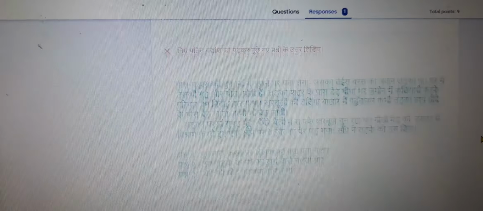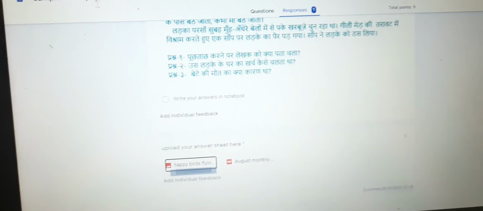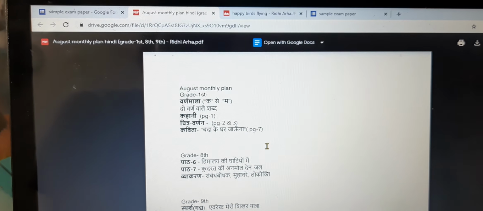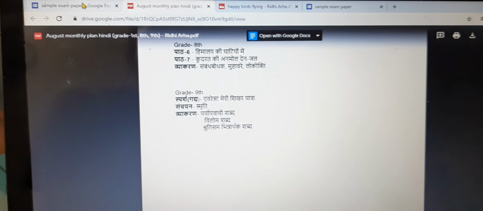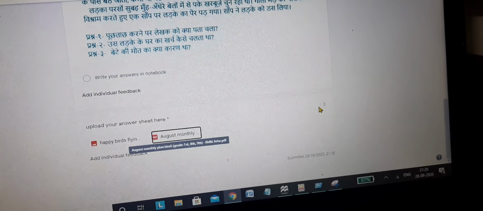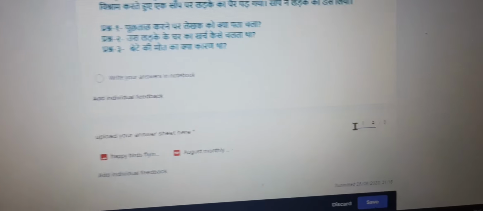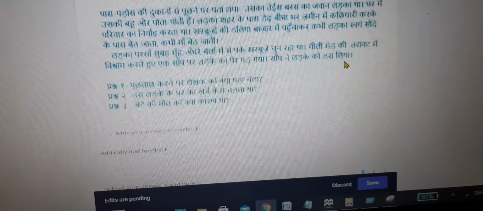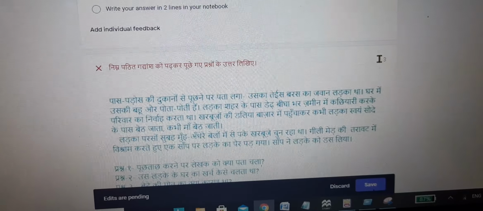Now you can check it here. You can open it by clicking it. It will open. You can check your answers and then you can give the marks accordingly. Same thing you can do for PDF as well. Just click on it. It will open here. You can check it and then give the marks accordingly. Here you can give the marks. You just click here and then you can give the marks as many as you want to give. Or you can give here also.